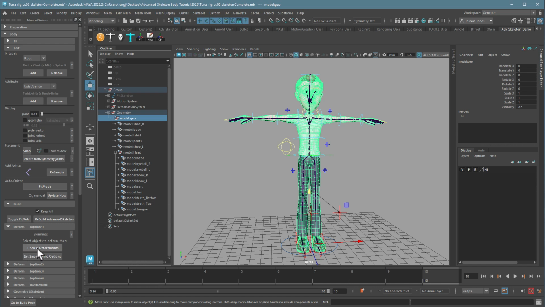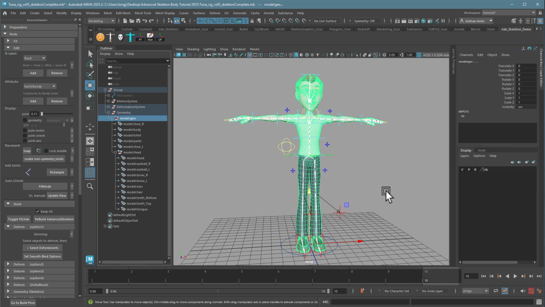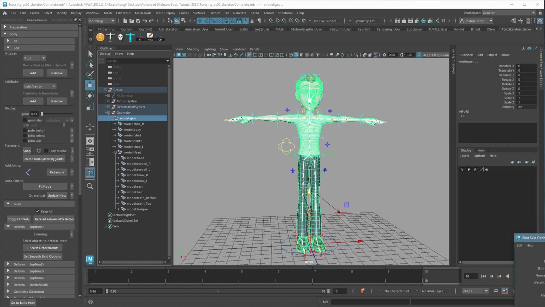I'm then going to click on Select Deform Joints. That's going to select all the joints. Don't try to select them by hand. You have to use the button. There's lots of hidden stuff in there that's being selected. And then hit Set Smooth Bind Options.